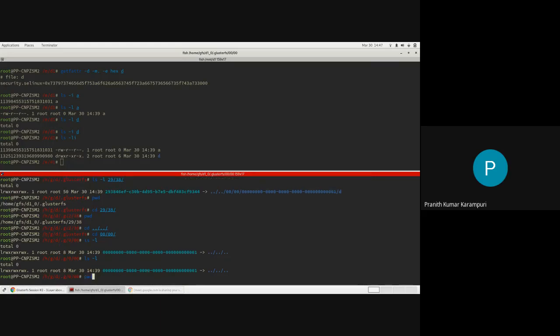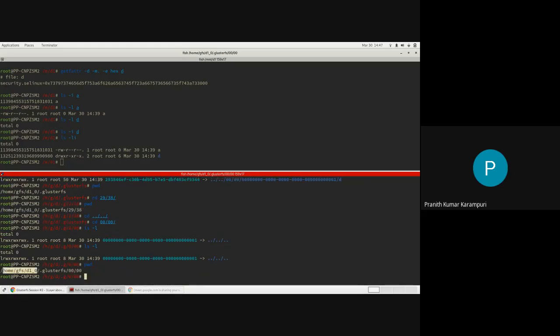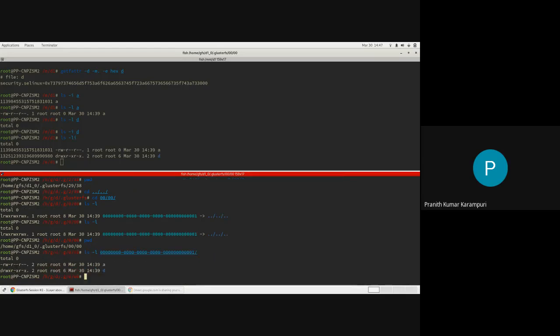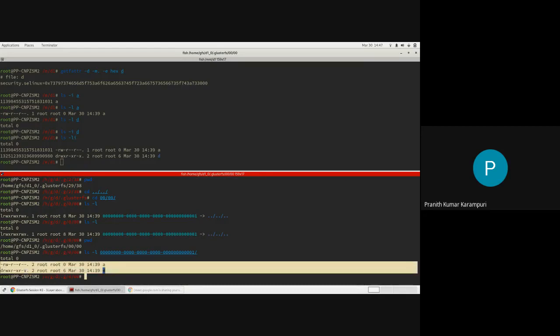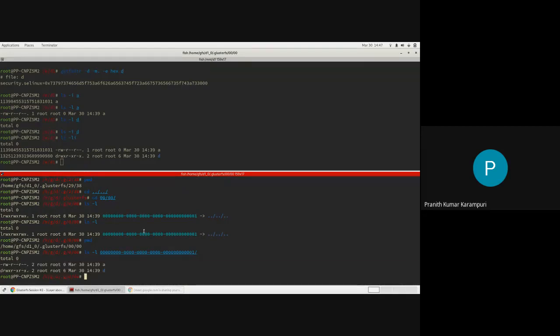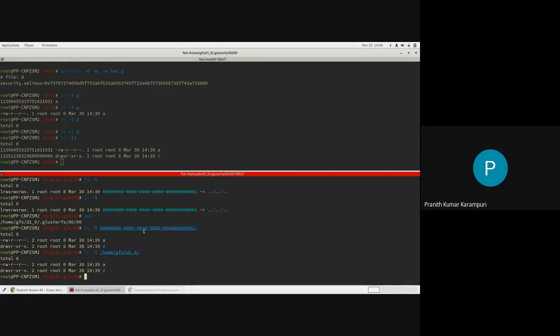Oh, sorry. So it is this. Okay. So it is always relative to the parent GFID. So it is parent GFID slash name. Okay. So if you do ls -l like this, because of the soft link resolution, the same contents that are present on the root of the brick will be visible here also. Okay. So these are the same things.